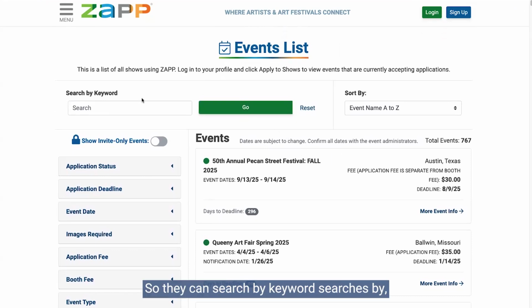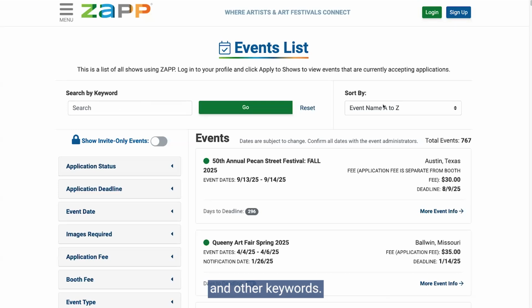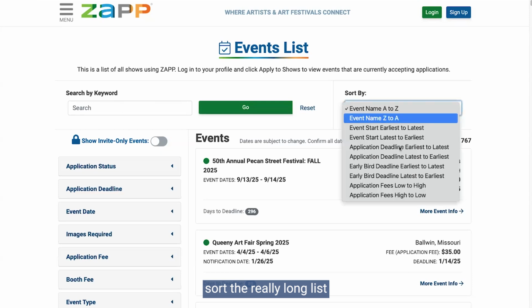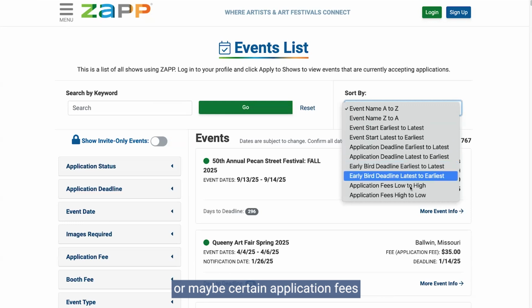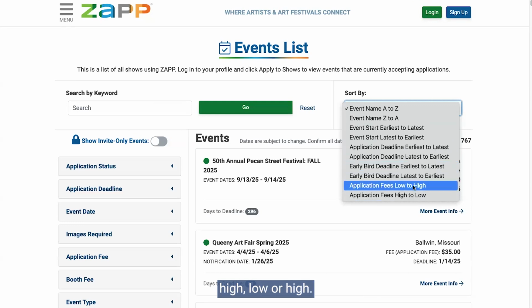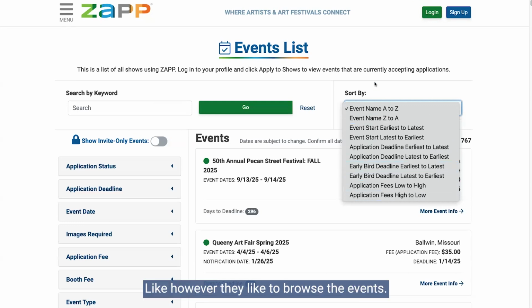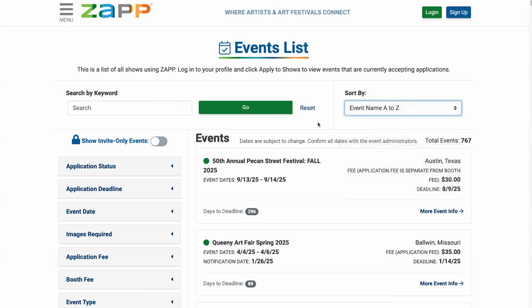So they can search by keyword. This searches by event name, organization name, and other keywords, and they can sort the really long list if they just prefer to go in and sort by application date earliest, or certain application fees, high to low, low to high, however they like to browse the events.